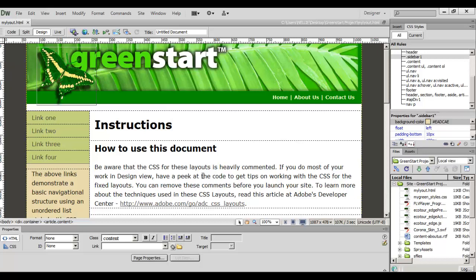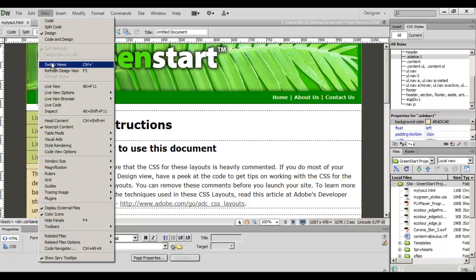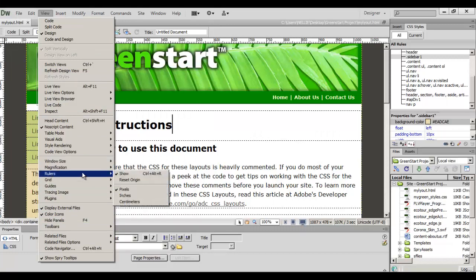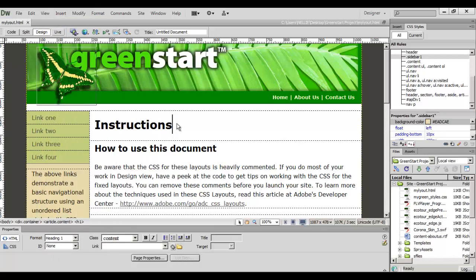If necessary, select View and then look for rulers. Select View, Rulers, and then Show. Or just simply press Ctrl plus Alt plus R to display the rulers in the design window.